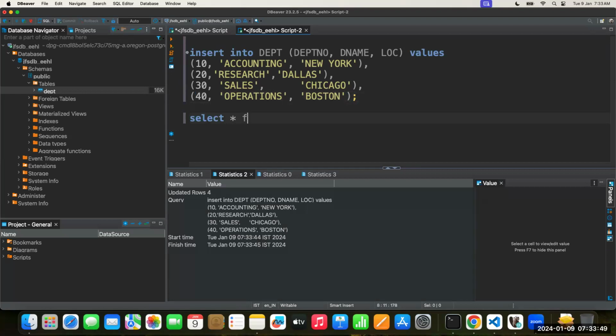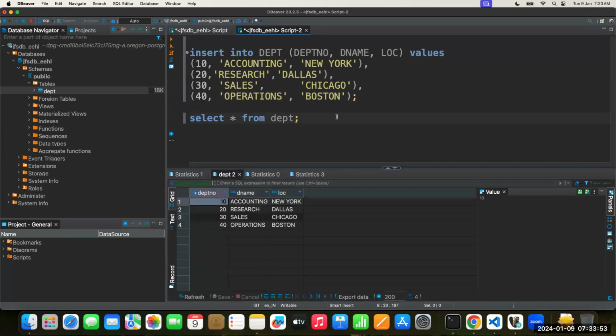Select star from DEPT. When I execute this, we have department number 10, accounting, New York, and 20 research, and these are the different locations where we have the departments. Now, whenever an employee joins, he has to work for one of these departments. The employee cannot be created without the DEPT number. So the parent for this employee is DEPT.